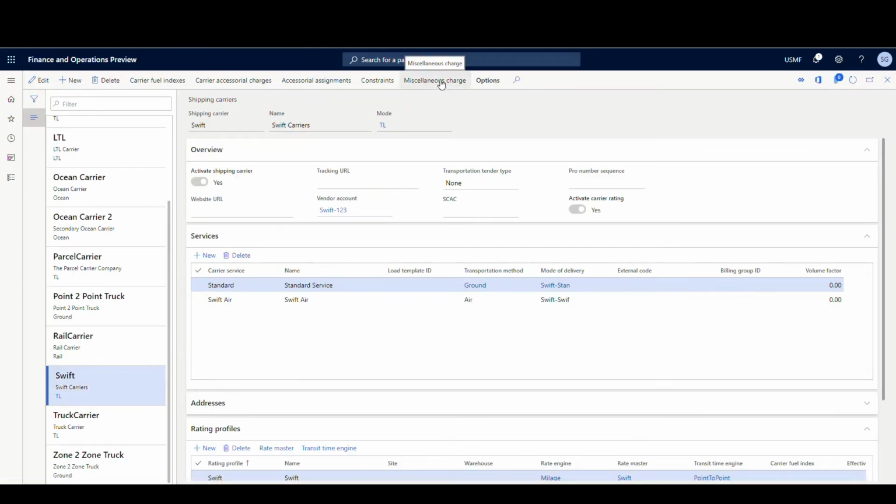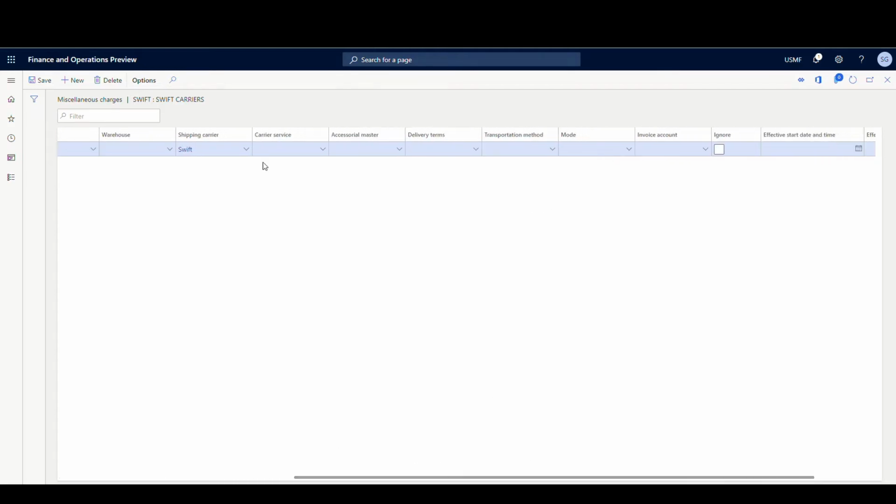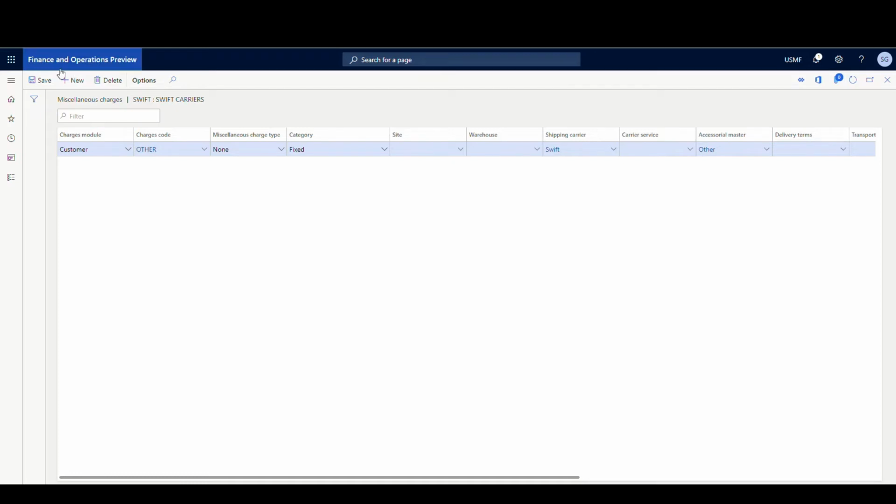All right, so now let's go to the miscellaneous charge section. This is where we're going to associate the charge that's actually going to show our charges code with our master there. So the charges module is going to be customer. So we have those options, but we're going to charge the customer. The charges code that we're going to use is going to be other, our miscellaneous charges. And then shipping carrier is Swift. That gets filled in for us automatically. I can specify carrier services and everything, but the one thing I'm going to go ahead and specify is our other code right here. Again, all this is really doing is linking our charges to this charges code here. Okay. So we'll go ahead and save that.